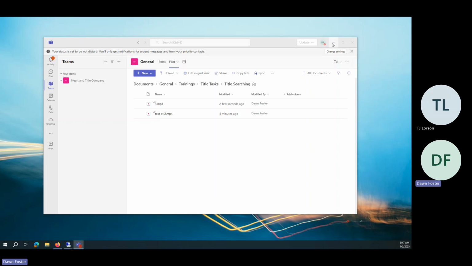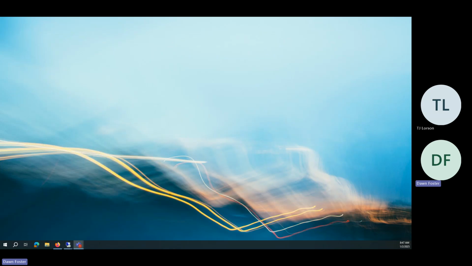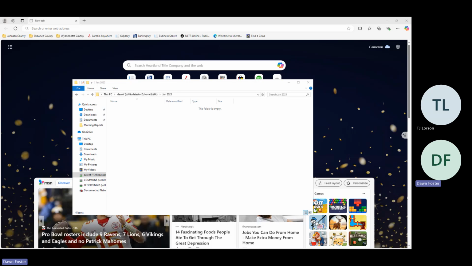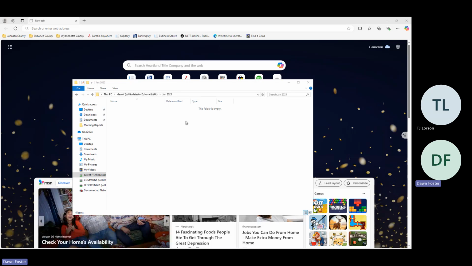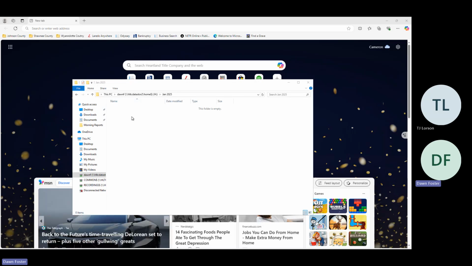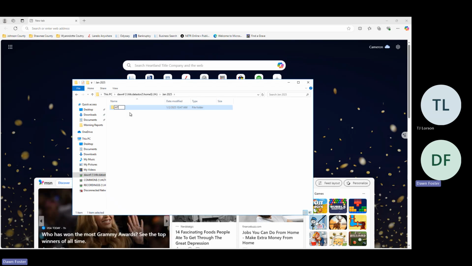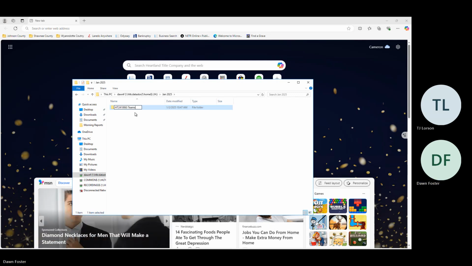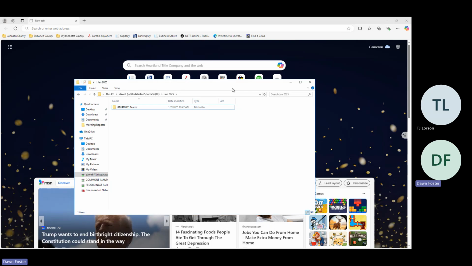Okay, so the first part of this training for title searching is going to be just looking up the property. First, we're going to create a folder, and we're going to label the folder with the order number, which in this case is HT2410063. We'll use this later on.